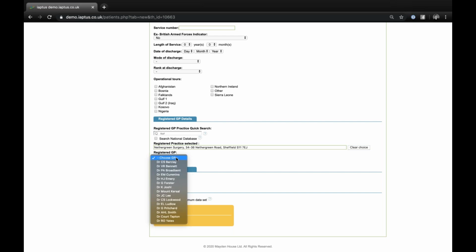So along with the GPs that are updated to your system, we pull it from the national database, so it also has all the information of the actual GPs that are in that service or in that particular practice, and you can choose whichever one is their registered GP.